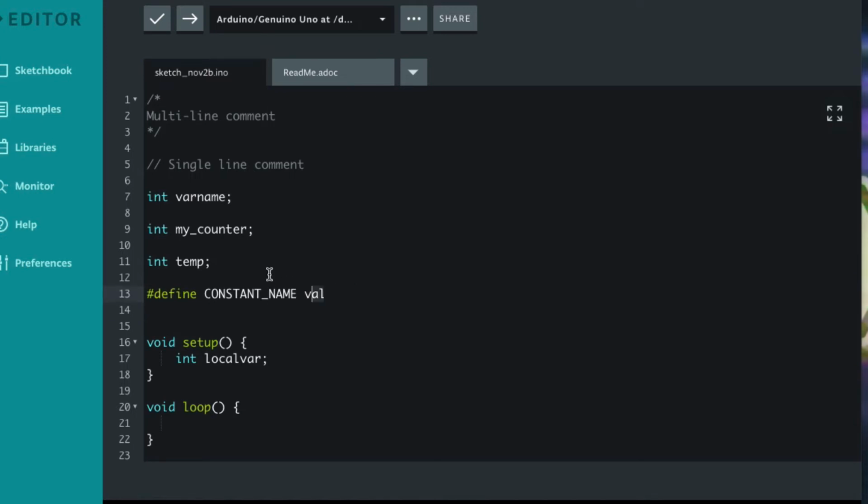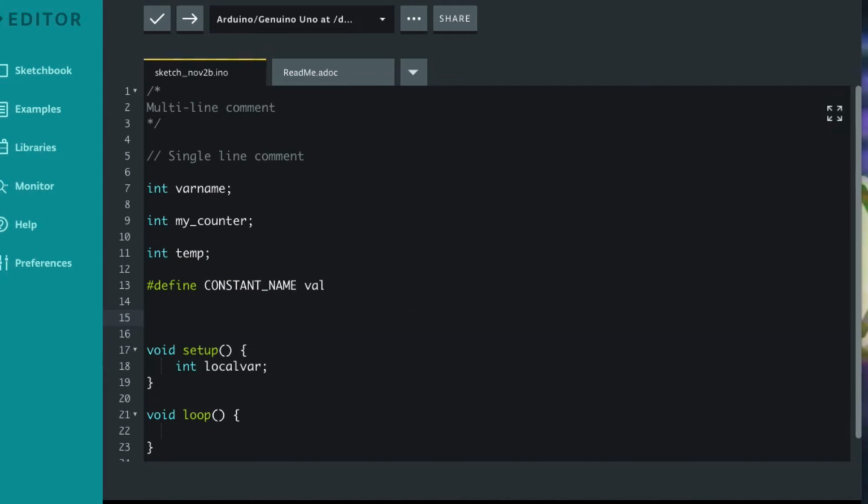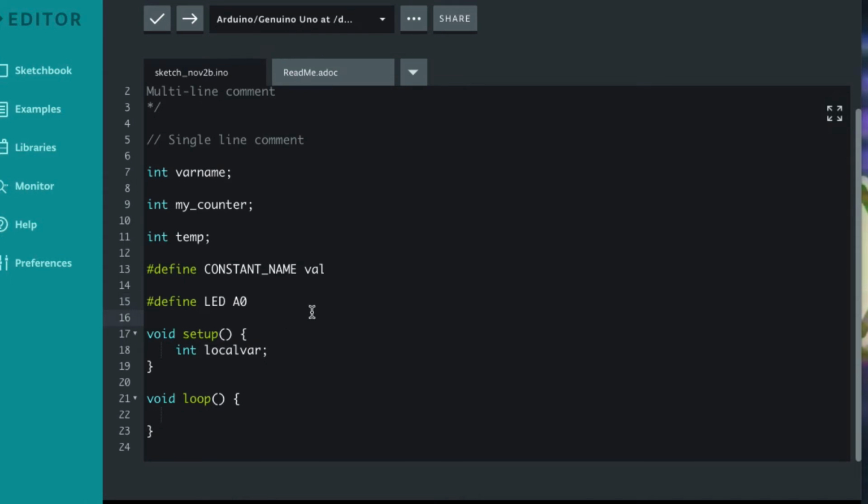So that is all stuff before the program really starts. So you can set some variables, which are just little boxes to put values in. You can set a constant value, so very often we'll say my LED is on pin A0, and then it goes to these two places here, which are subroutines or functions that always have to be present.